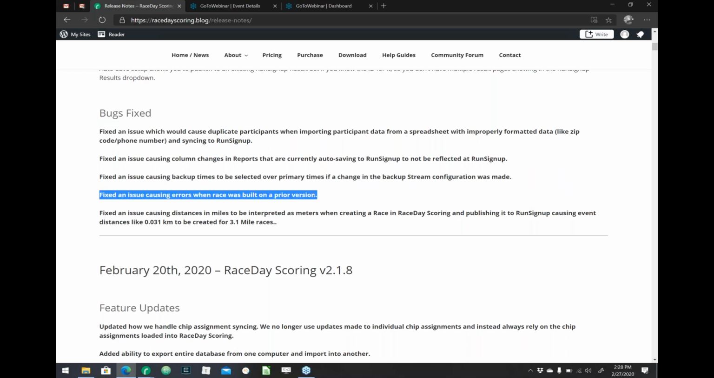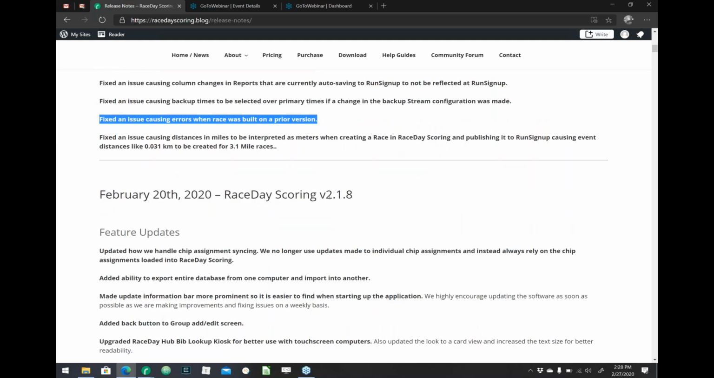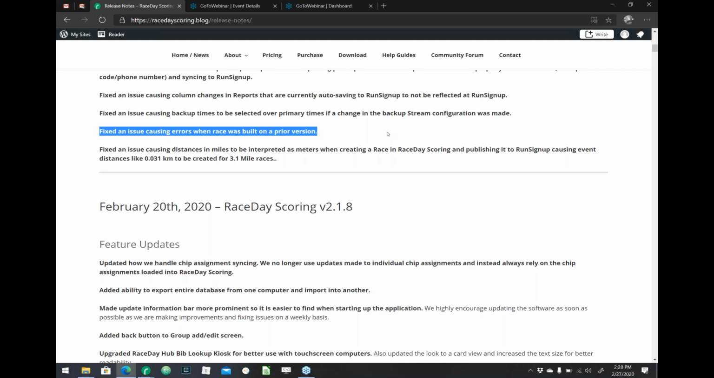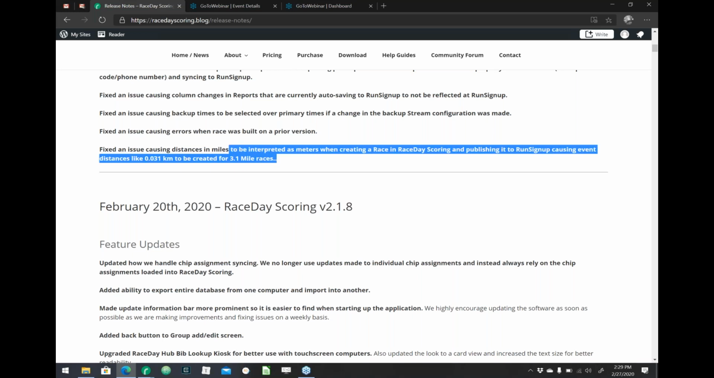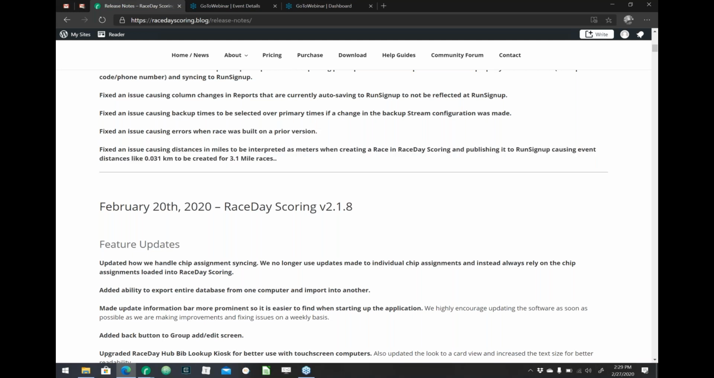Fixed an issue causing errors when the race was built on a prior version. We had an issue between version 2.1.6 and 2.1.7 or 1.5 and 1.6, can't quite remember, that was causing some errors, but that's been fixed. We resolved an issue causing distances in miles to be interpreted as meters when creating a race in RaceDay Scoring and publishing it to RunSignup. This caused the event distances to look like 0.031 kilometers for 3.1 mile races, causing a lot of confusion.